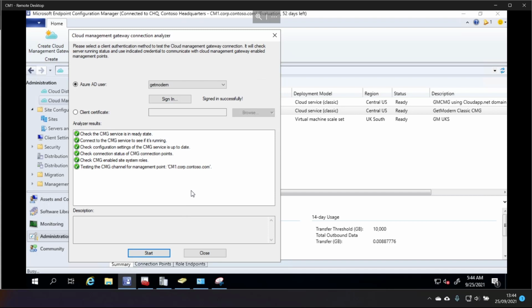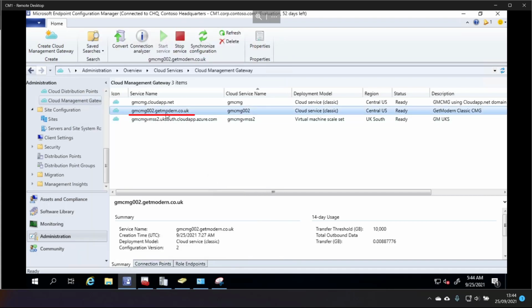Okay, superb. So this is using my custom domain name of getmodern.co.uk to use the CMG server. So that's brilliant. It does work. What I want to show in the next video is converting that to the VM scale set using the convert option, because it should work if I'm using my custom domain.